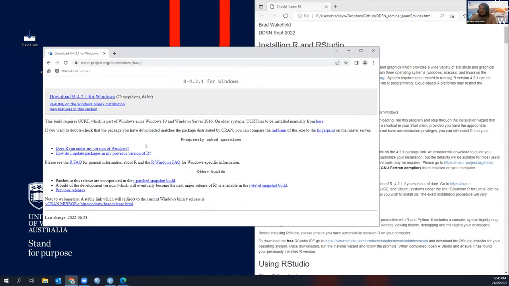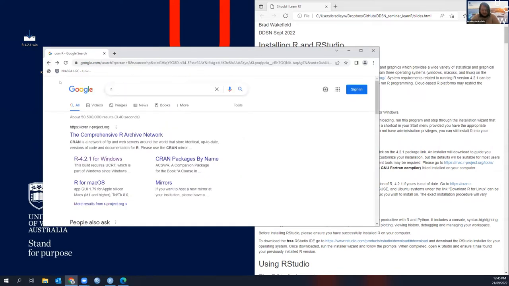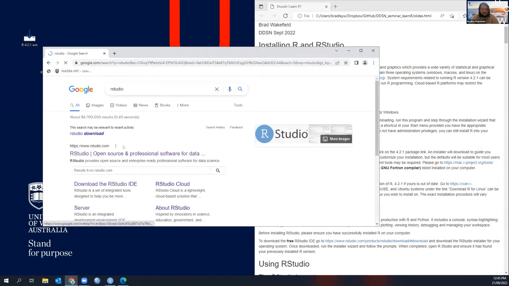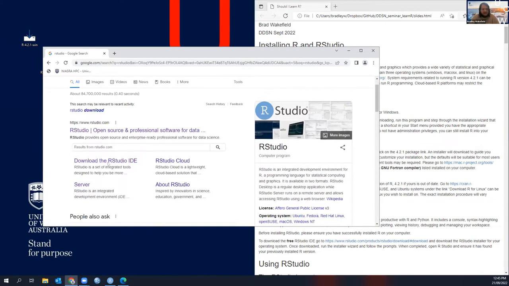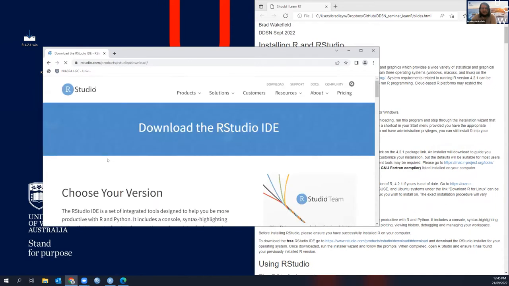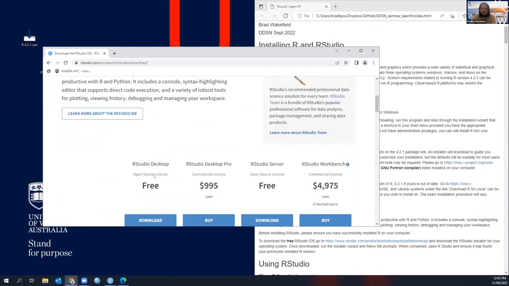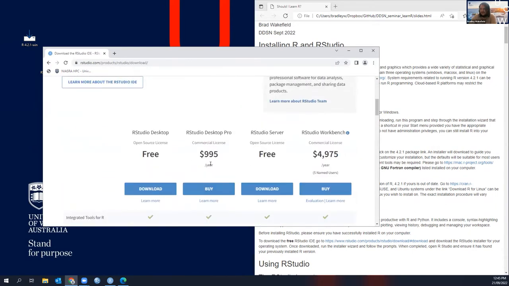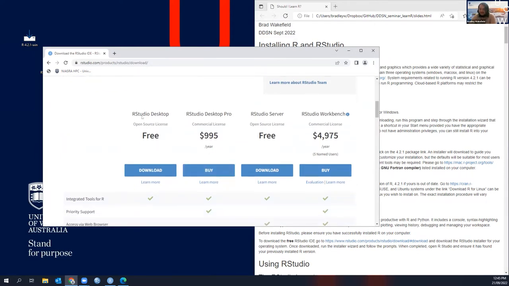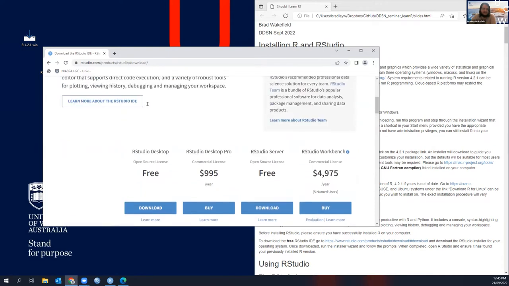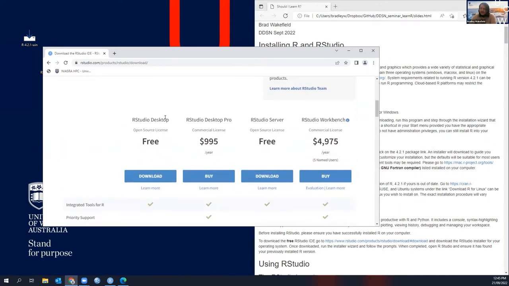Now we're going to get the dressing, and that's RStudio. To get RStudio, again, you can just Google it, RStudio, first link up, click the download, the RStudio IDE. Now, as Marijka said, they've got some commercial products as well. We're not interested in the commercial products. We're more interested in the free version. So if you look at this one, RStudio Desktop, that's the free version.